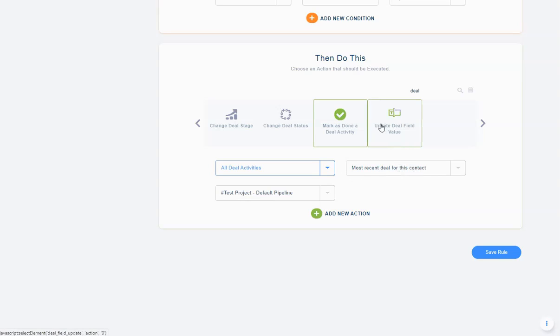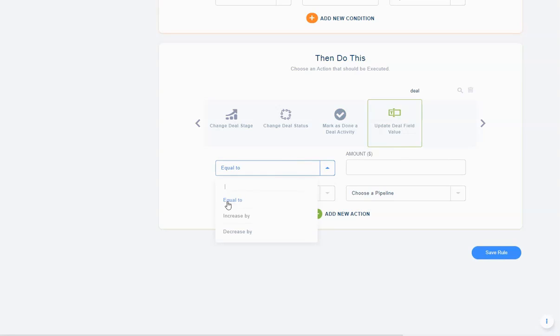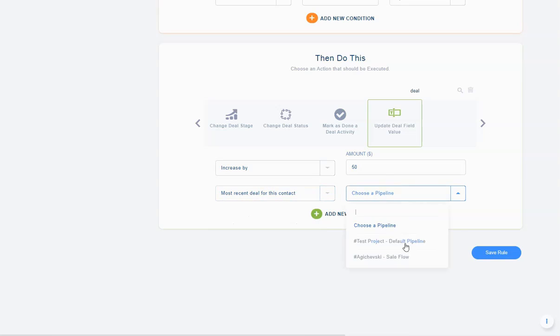Okay, and the last one is update deal field value, which you can choose between equal to, increase by, or decrease by. So increase by $50, and again what pipeline and what deal. So in the default pipeline, the most recent deal, raise its value by $50. If he agreed to something, let's say you're sending him an email to sell him 20% more products than the initial one, and he says yes for a specific price, you can automatically raise the deal value to a specific amount when something happens.